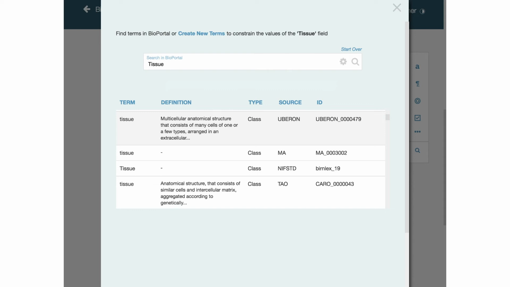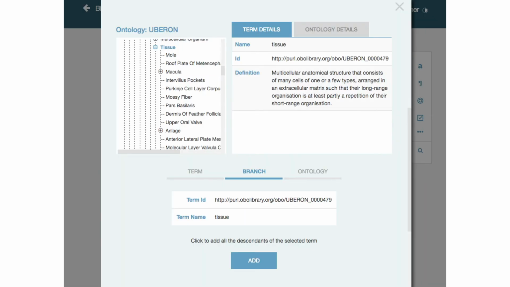And what we can see if we go to BioPortal, this diagram shows us, or rather this image shows us, that Uberon is an ontology that deals with tissues. We can see that MA, which is the mouse anatomy ontology, deals with tissues, but we wouldn't want to use mouse anatomy if we're talking about human anatomy. NIF standard, which is a neuroscience ontology, deals with tissues, and so on. Let's assume that Uberon is where we want to go.